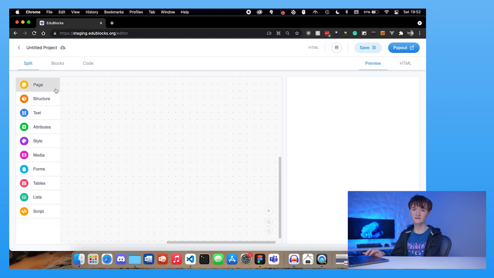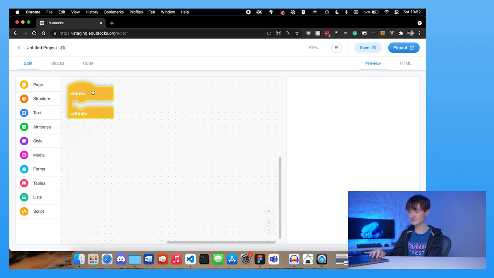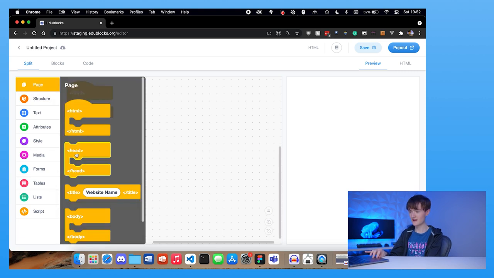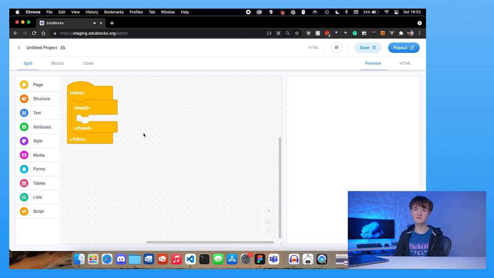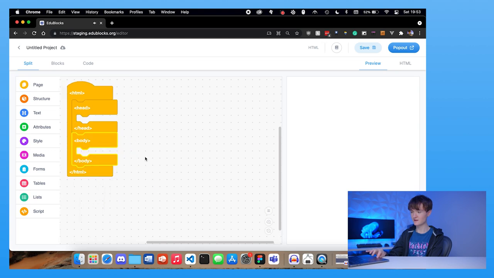The first one can be found in page, so if we click on the page section and then drag a HTML block into the workspace, and this will have all of our HTML code inside it. The next one is a head, which will include important details like the title. You could include an icon and things like that. And then for the main content of the page, we'll need a body which will have all of our content in that. So we've got a HTML page set up here.